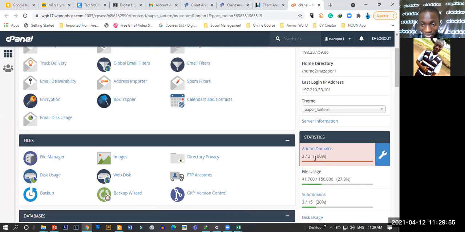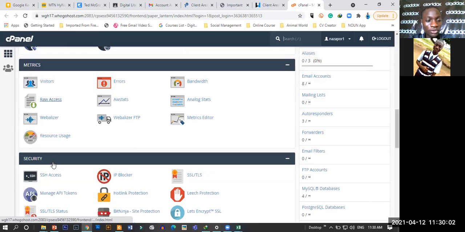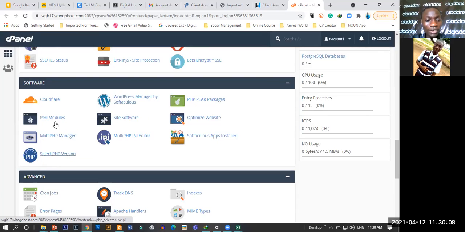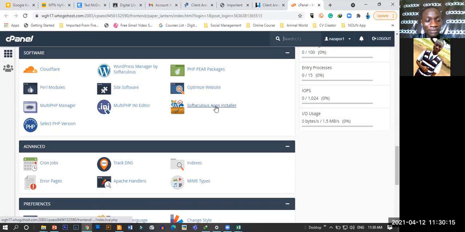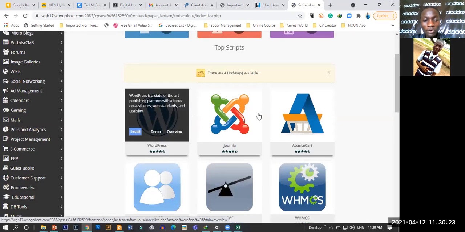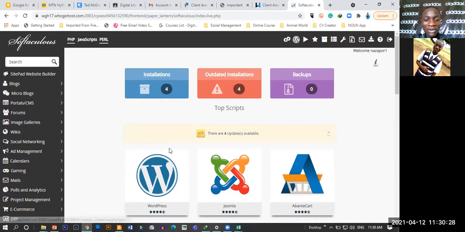You can see my add-on domains is 3 out of 3, so that's full already. Then for you to install your WordPress, you just scroll down to software, and you can click on Software Manager by WordPress Manager by Softaculous, or you go to Softaculous Apps Installer, any one you want. If I click on Softaculous Apps Installer, you will see WordPress here, and then you will click it. That's where you will install WordPress. But I don't want to install any WordPress here now because this is my Google Host account.